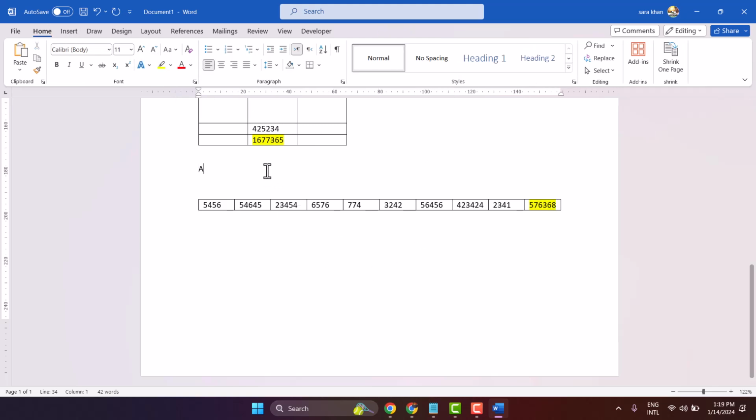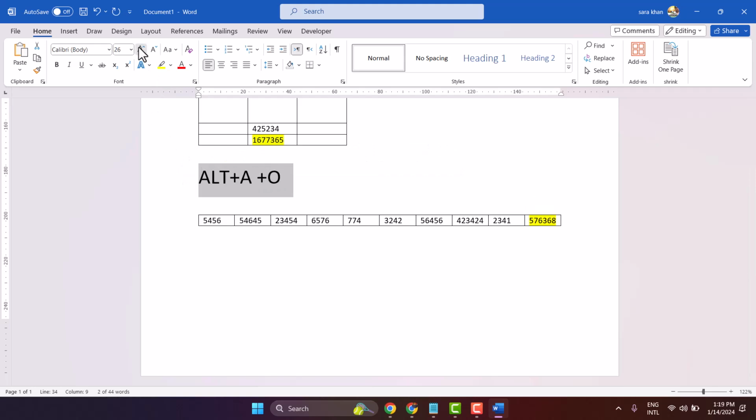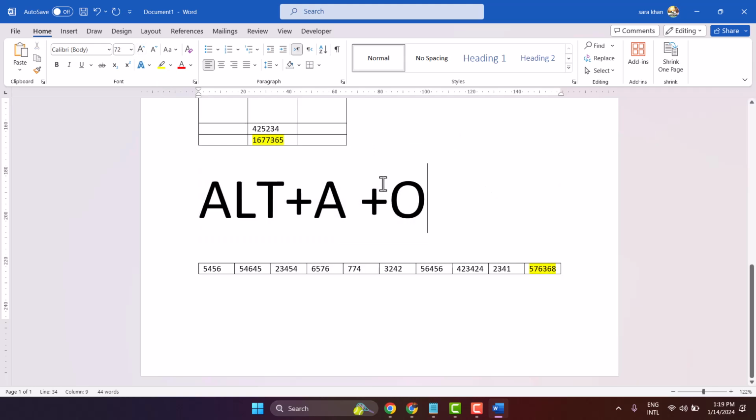This is the formula, Alt plus A plus O, the shortcut you can use to sum or add in a Microsoft Word table.